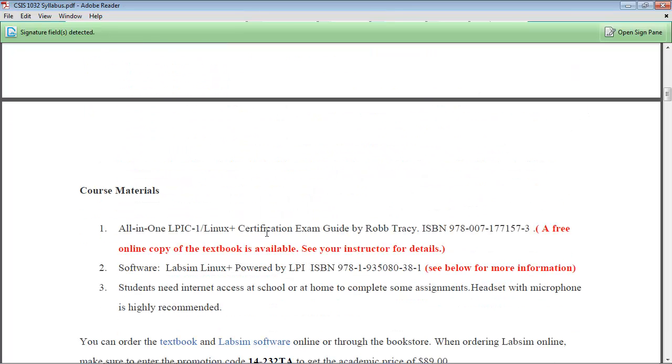In my class, I use the All-in-One LPIC Linux+ certification guide by Rob Tracy. You can purchase this book from the bookstore. You can purchase it online from any online reseller. Or if you're an SLCC student, you can actually view the book online for free through Safari Online.